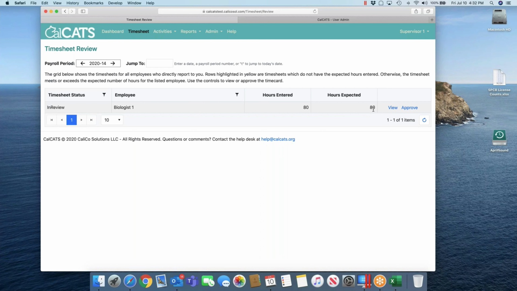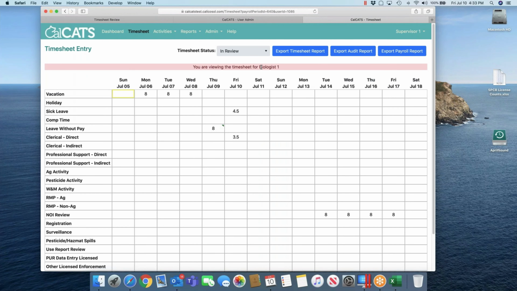Now, after a while, I begin to trust this employee. They do their time card right every payroll period. I may not need to go look at it. I can just hit the approve button and go ahead and approve their time card here. Or I may want to actually take a look at their time card. So I'm going to go ahead and hit view.